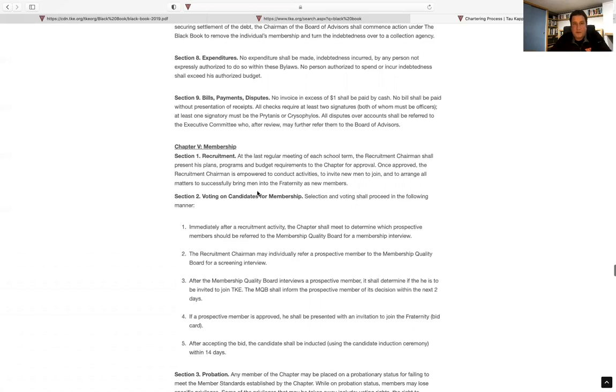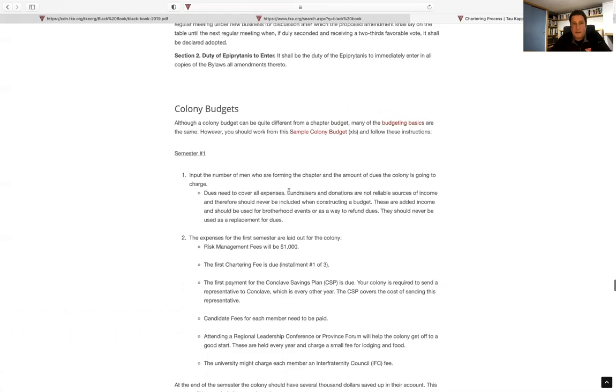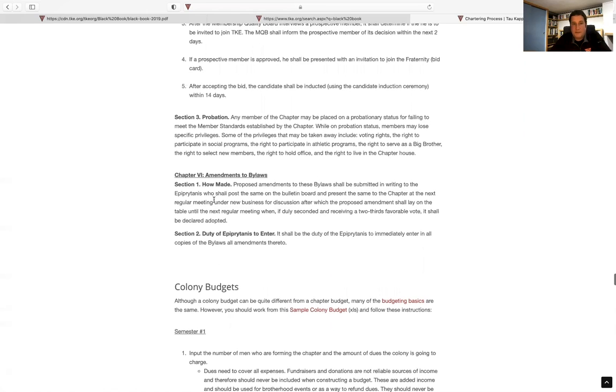We go through expenditures, bills. We talk about membership. We talk about recruitment. And that's pretty much it. The final section is amendments to bylaws, how they're made. Proposed amendments to the bylaws shall be submitted in writing to the Epiprytanis. He'll post them up so the chapter can see them in the group chat, wherever you guys share your information. This actually says chapter bulletin board. And they'll be considered at the next meeting. Really simple. 2/3 vote to update your bylaws and to make an amendment.